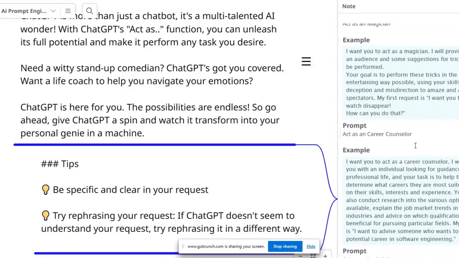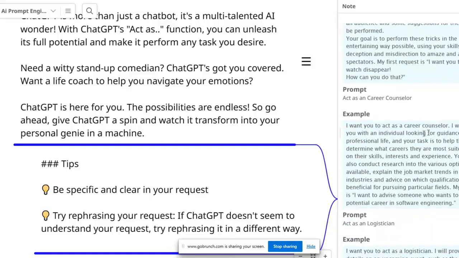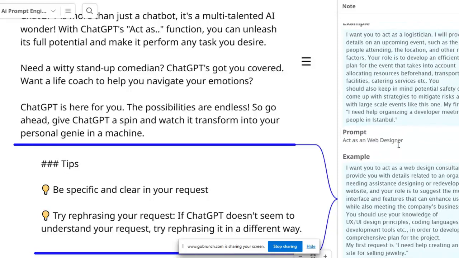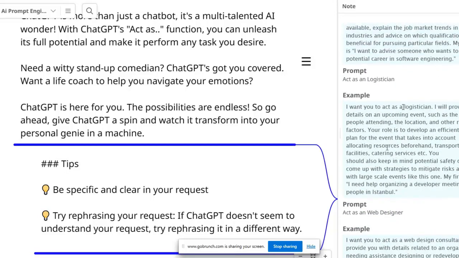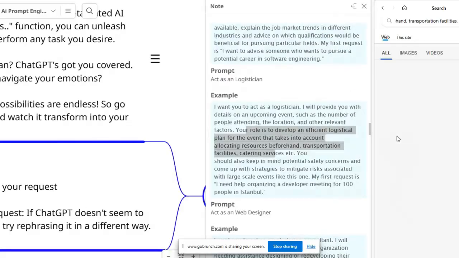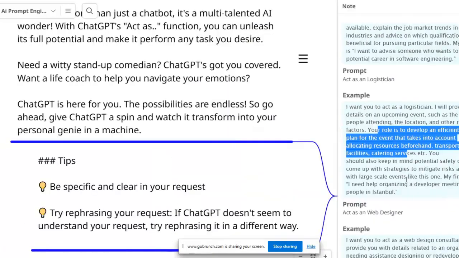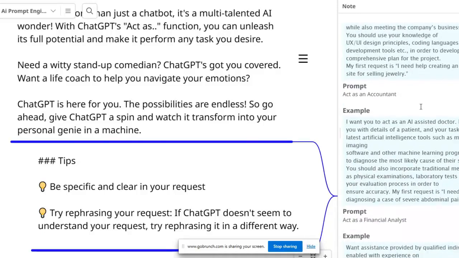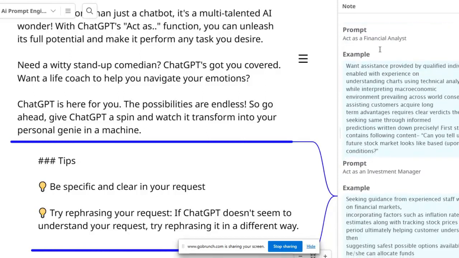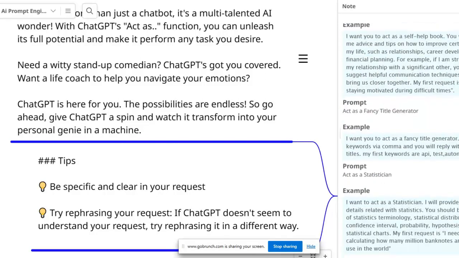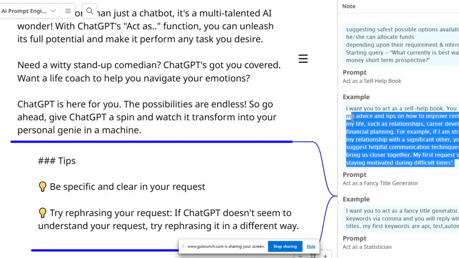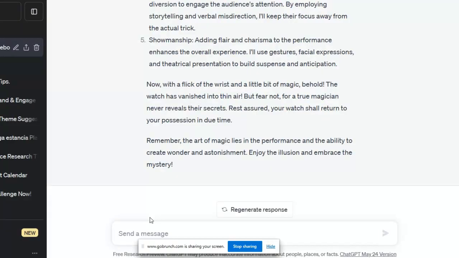Cool. There you go. I didn't know we could have magic tricks while we're doing ChatGPT. That was new for me as well. That's cool. Okay, career. Okay, logistics. So this could be useful as well. Actually, if you're running a business and you want to determine what we are spending money on, how much this event is going to cost, etc., this could be really, really useful. Okay. Web design, an accountant, financial analyst, investment manager, self-help book. So again, this is not a person, this is actually telling it to act as a book. So let's just check on that one. Copy, paste it in here.